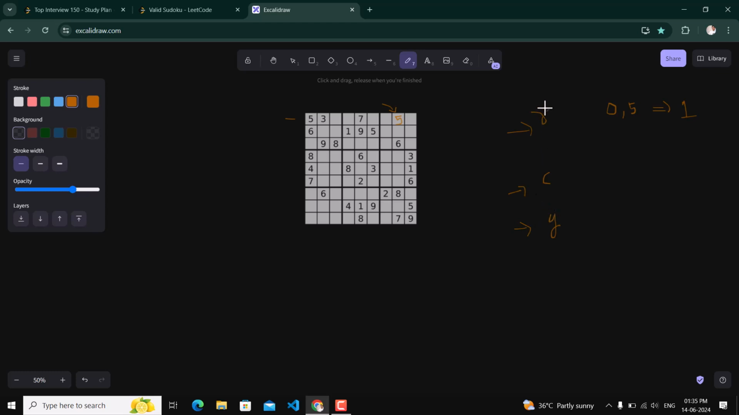Now, row and column can be easily determined from the i and j values, but how will we determine the value of g, the grid? We have the column value, but how will we determine the grid? We will map them to a particular grid number. For that we will use a formula: i divided by 3, as we have to deal with 3 cross 3, multiplied by 3, plus j divided by 3.